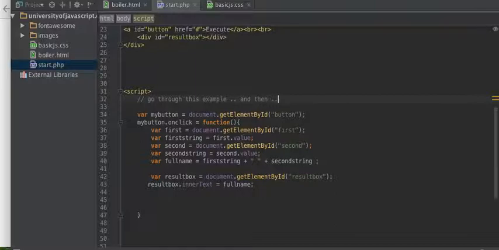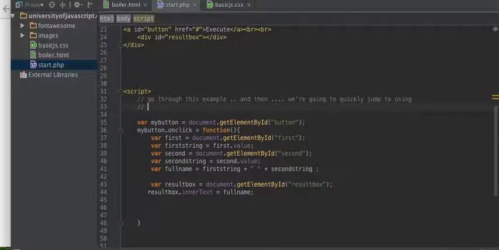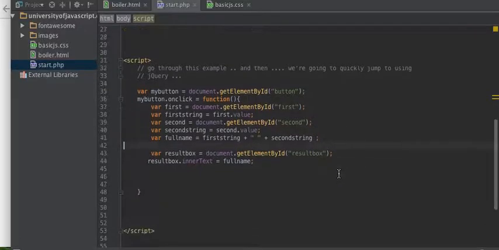and then we're going to quickly jump to using just a little bit of jQuery. In the next video we are going to jump really quickly into getting the very basics, a few simple things in jQuery that will make it easier and more practical, more realistic for us as we go through the different JavaScript concepts.